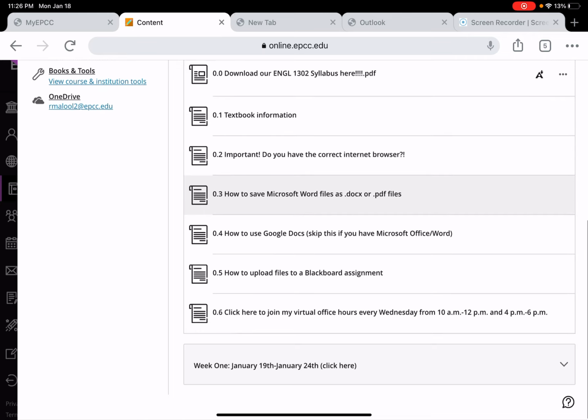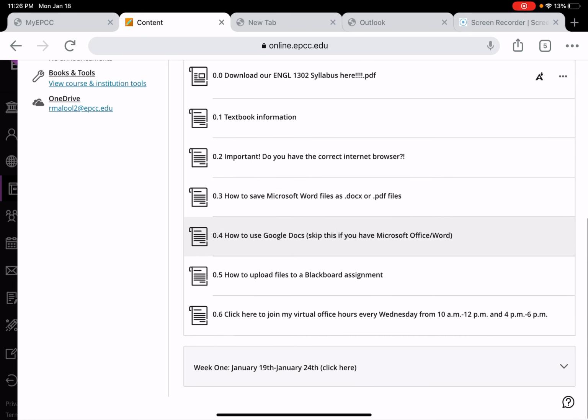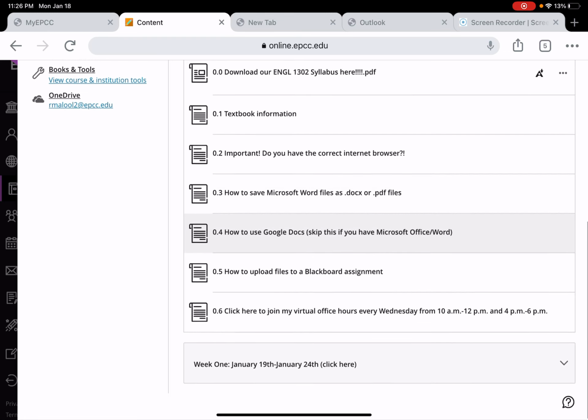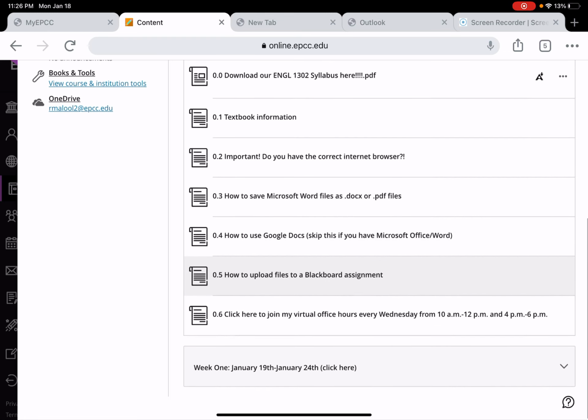And then how to save files, Microsoft Word and Google Docs, depending on whether you're going to use Word or Google Docs for assignments. These links here are just little tutorials. And how to upload files to Blackboard if you haven't done so already in the past.